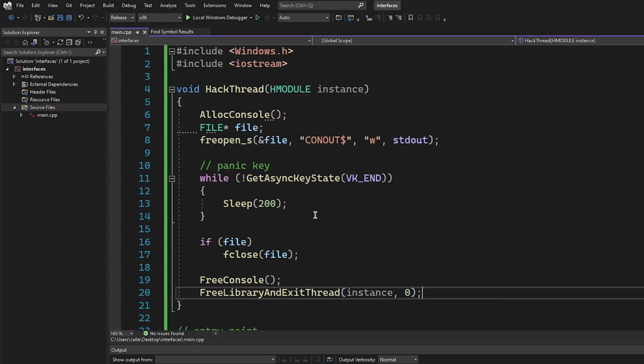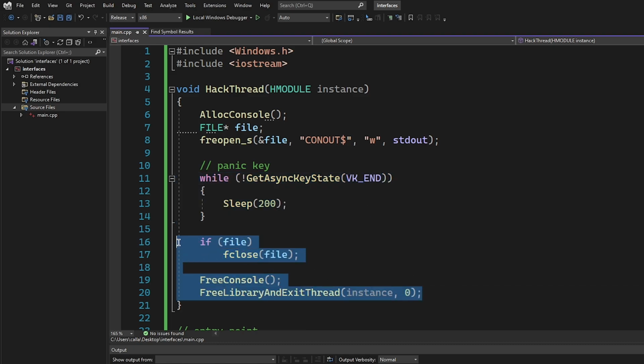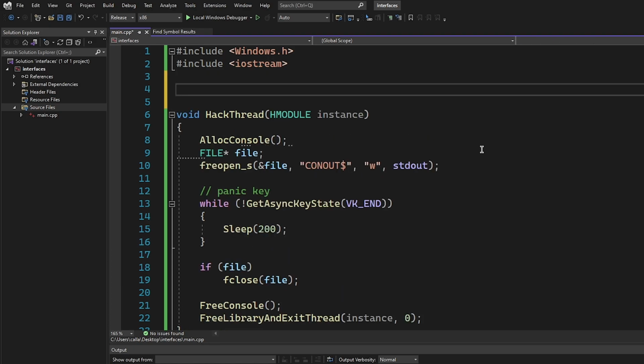All right, so we haven't done anything fun just yet. We've just allocated a console. We have a while loop for our cheat to sit in, and when you click end, it's going to go ahead and unload our cheat. Now we can get onto the fun stuff. We can get onto making our interface function.